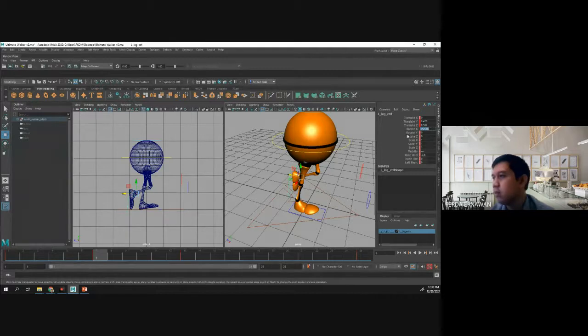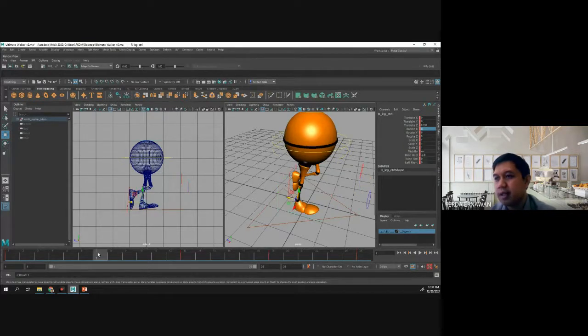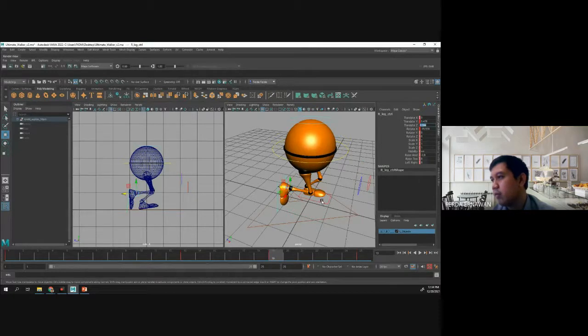Rotate. Go to the 19 again. Something like this. Okay. And then go to the 7 again. I think enough. How about this one? Translate Z, this one. The rest is 0. All right. And I go to 19. Go to the left.